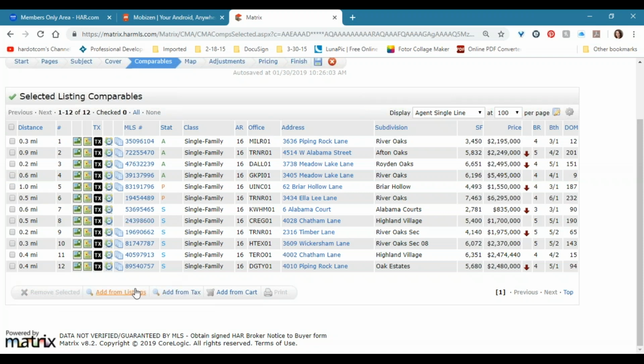Very short and sweet. If you click add from listings, it takes you to the typical matrix search page where you can search by characteristics of the home, beds, baths, square footage, year built, pool, all those things that you typically search by, and pull more listings up. Again, often you've already done that.